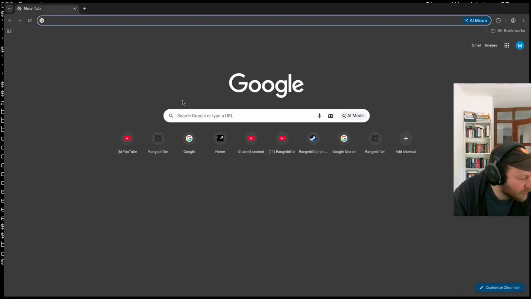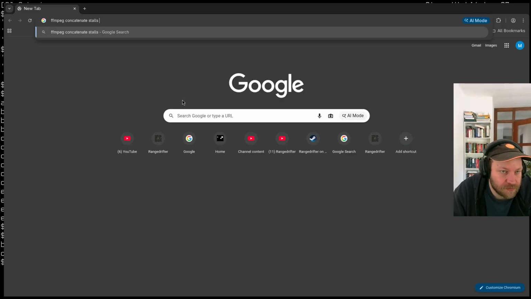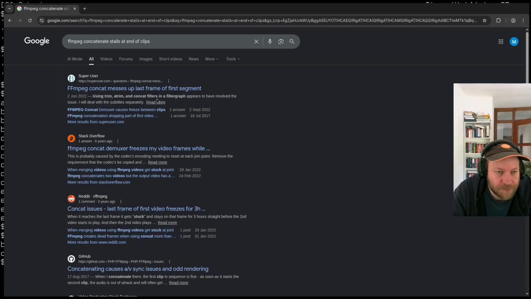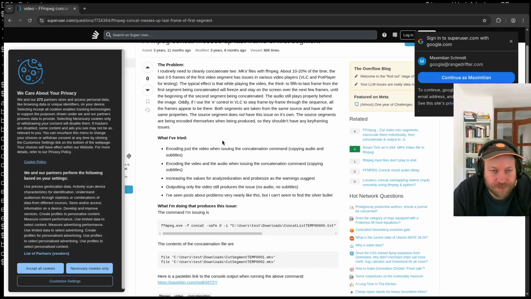What was it? What did I type in? FFmpeg concatenate stalls at end of clips. Okay, let's take time. 10 to 20% of the time, the last 2 frames have issues. Will freeze. That's exactly what happens. And until the beginning of the second.